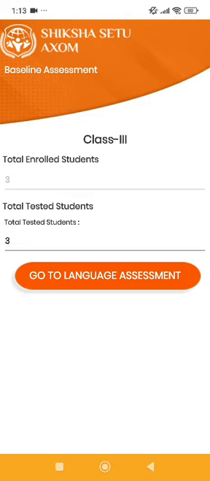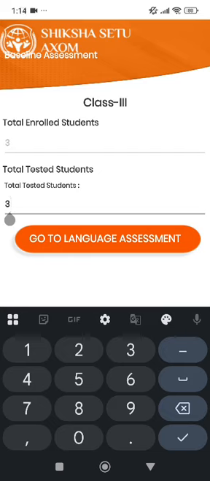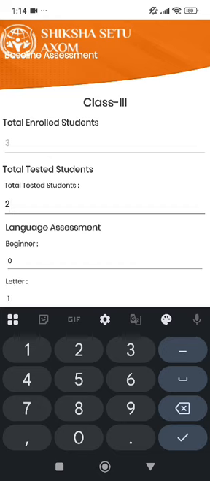Here for class 3, we have total enrolled student 3. We have to remember one point here that the number of children tested cannot be greater than the number of children enrolled. So since we have here total enrolled student 3, the number of total students can only be 3 or less than 3. For example, we have tested only 2 students out of 3. So then we can move on to the language assessment.